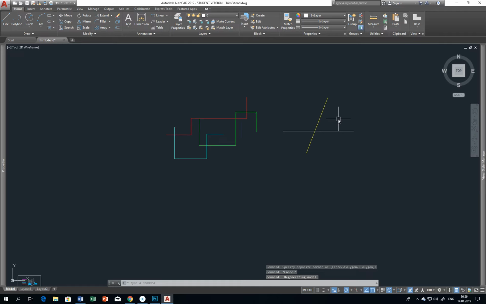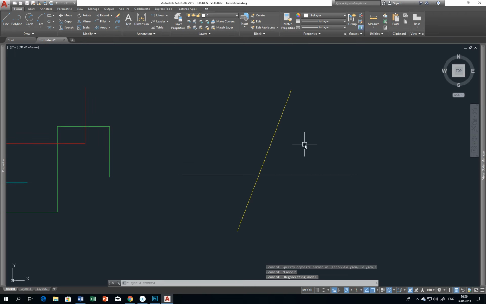Alright, let's get back to the top view and call up the trim command. And select the yellow line as your cutting edge. After that, select the Project option. Then you will have to choose one of three additional options. First and default one is None. It just means that objects will be trimmed only if they are coplanar.